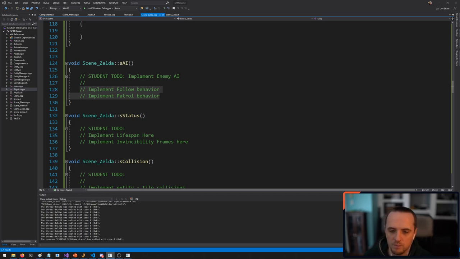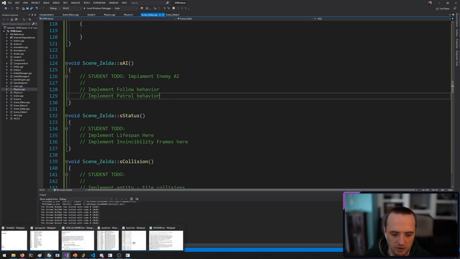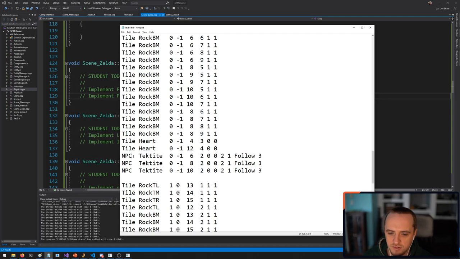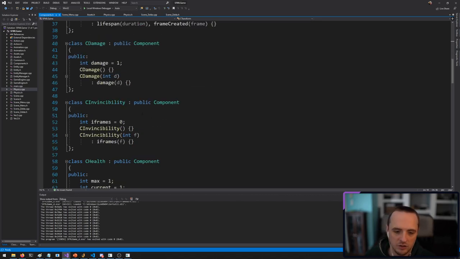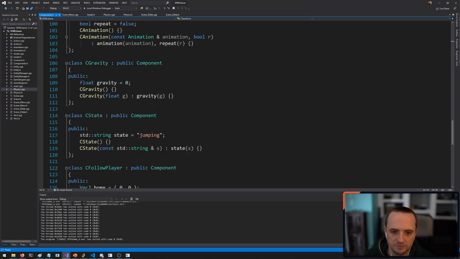Okay? So in this function, you're not directly modifying the position of the NPCs. You are instead modifying their velocities, and then the movement system will update the position of the NPCs. And if you look over here in the level file, all of the NPCs are given the NPC tag. So in here, in order to do AI, you would loop through, like, hey, entity manager, give me everything that has the NPC tag. And then if it has the follow component, I didn't look at the AI components yet. Sorry about that. Let me do that now.